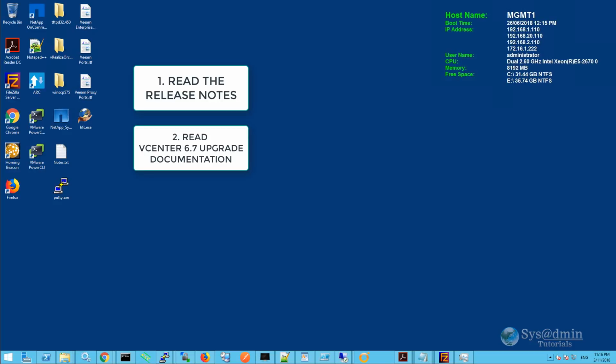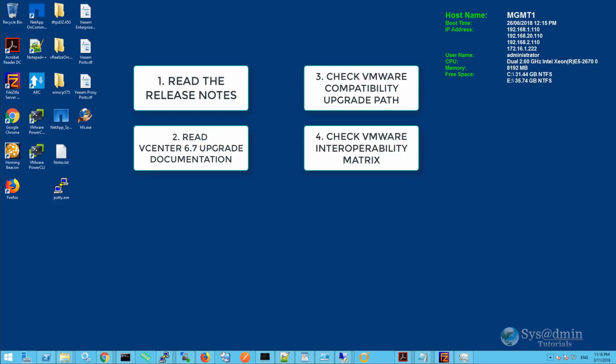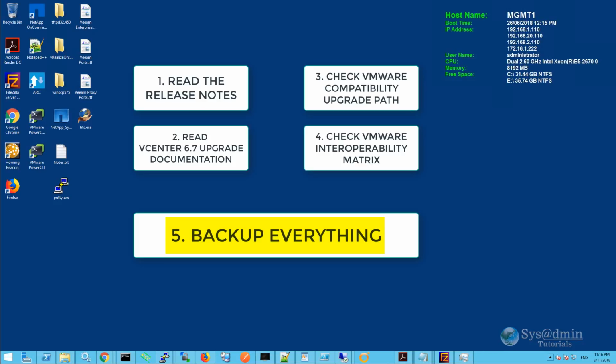Number 2, read through the vCenter 6.7 upgrade documentation. This will give you guidance into how to upgrade your particular topology. For example, a vCenter with embedded platform services controller versus a vCenter with external platform services controller. Number 3, check the VMware compatibility upgrade path. Number 4, check the VMware interoperability matrix. And number 5, back up everything.